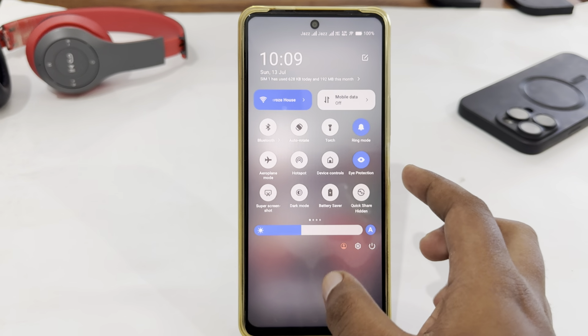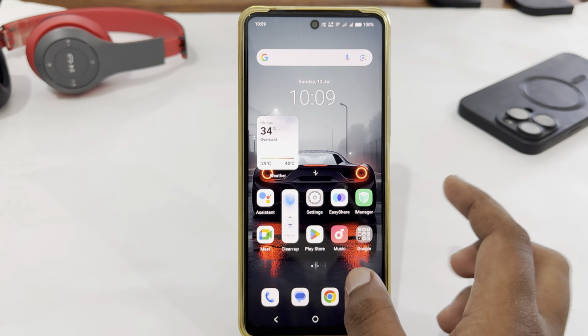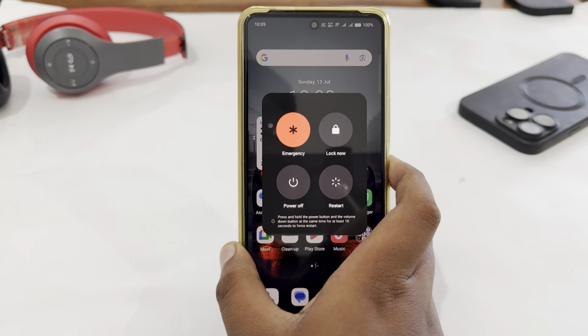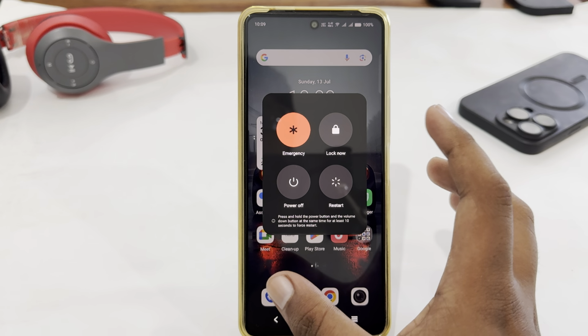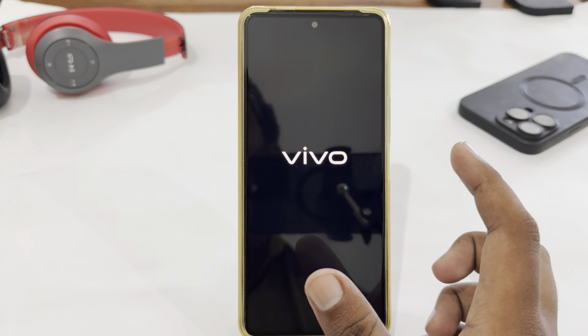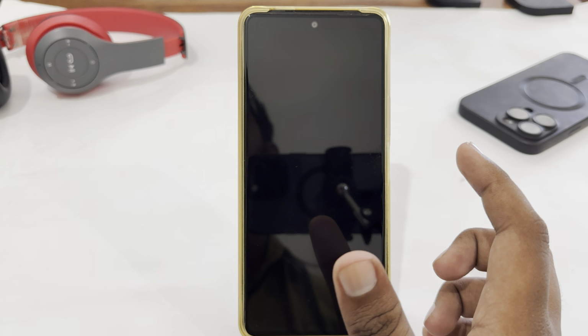But if you don't get this setting here, you just have to long press your power button, and this pop-up will be shown. You just have to select restart to make a quick or force restart of your phone.